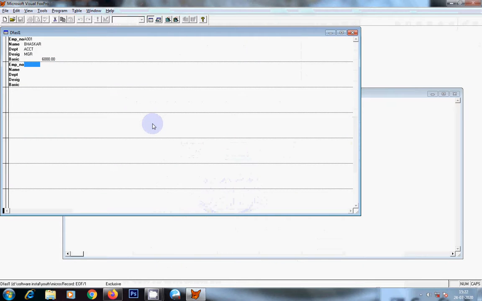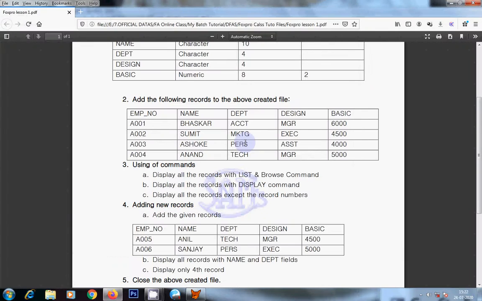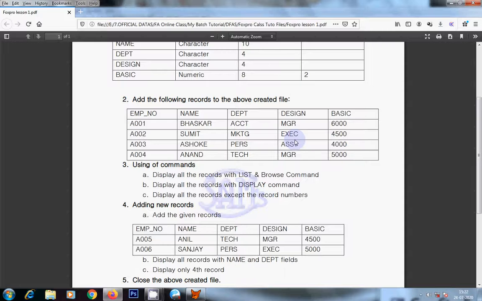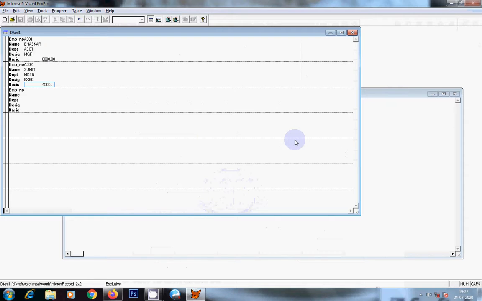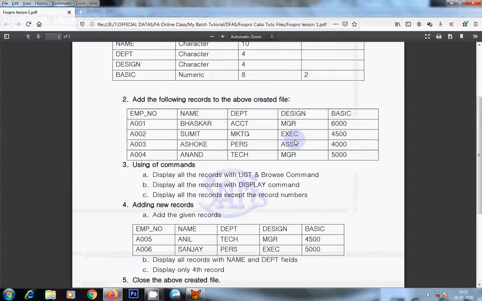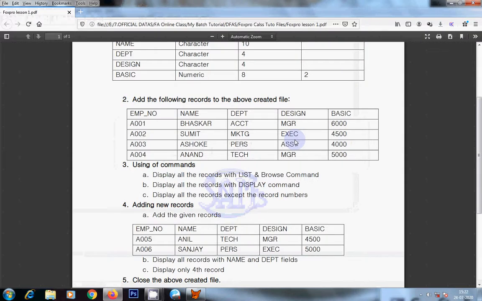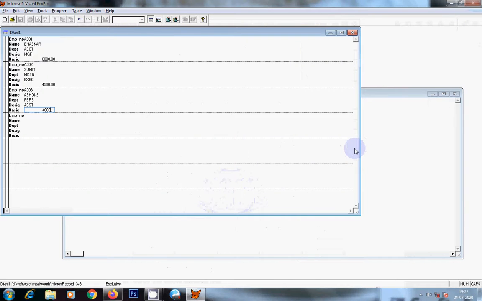Okay, the next employee number is A002. The next name is Sumit. Department of Sumit is marketing, MKTG. Then the designation is executive, EXEC. The basic salary is 4500. Next employee number is A003, name is Ashok, personnel element, PERS, assistant, and it is 4000, the basic salary of Ashok.